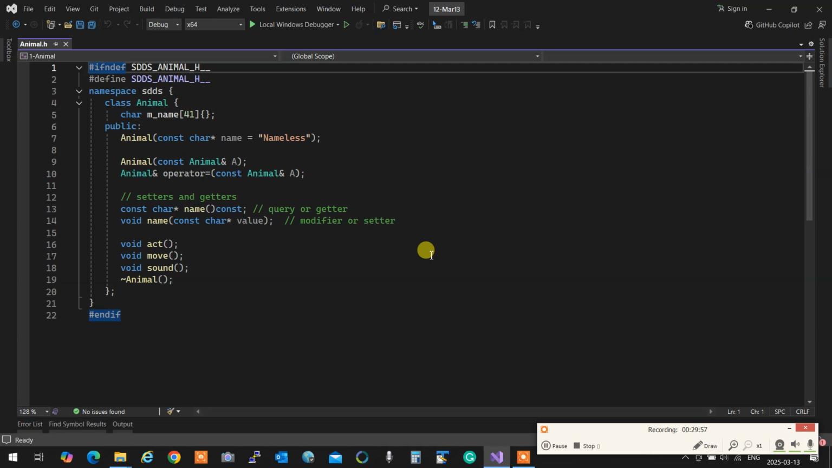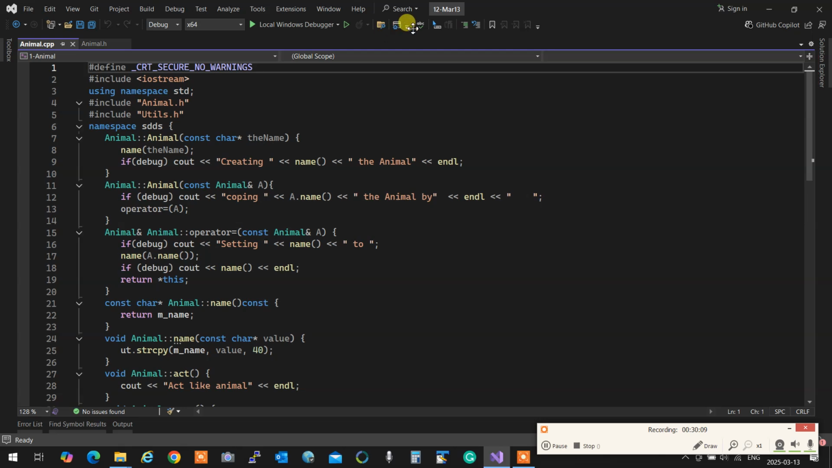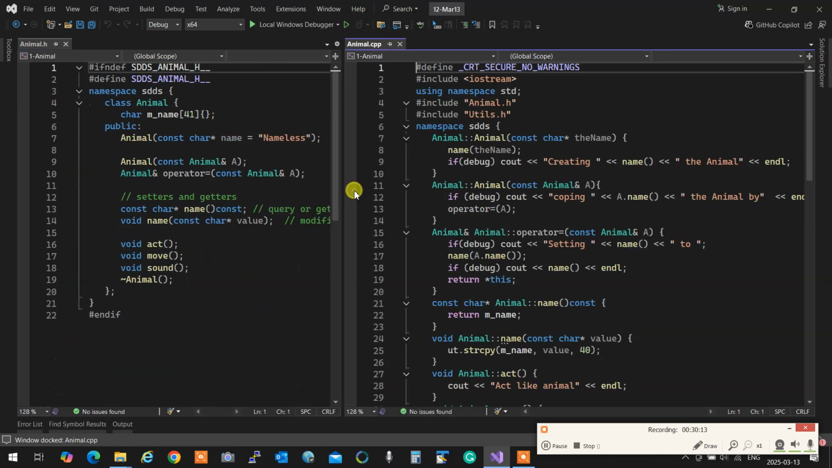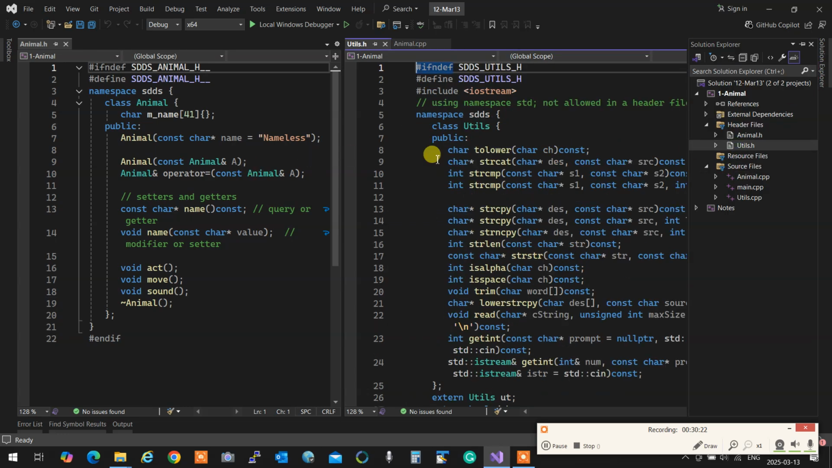So an animal, in my view, is a creature that has a name. It can act, move, and make a sound. And how do I implement that? This is how I implement it. And also, I have a utils file I have to show you over there. Utils is the stuff that I'm doing in here.